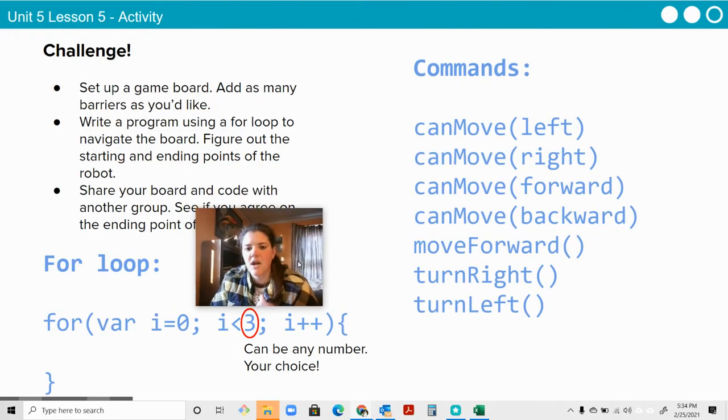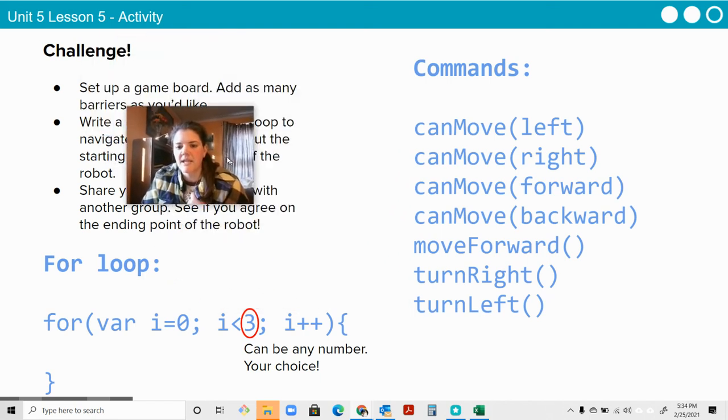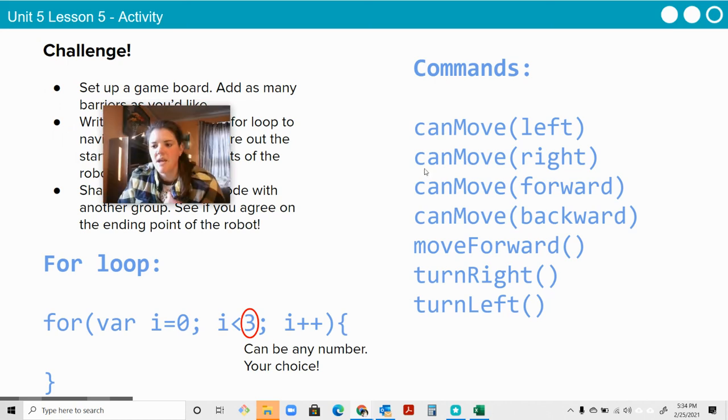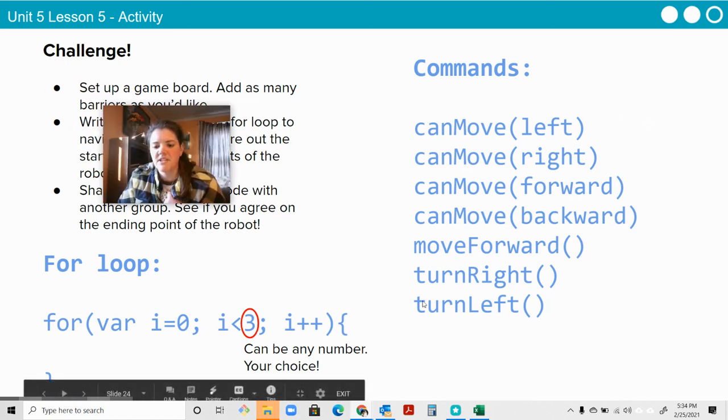All right, so we're not going to set up a board. Just kidding. But here are all of our different commands. And importantly, for our for loop, our setup is: initiate the counting variable at whatever it's going to start at. While whatever your counting variable is, here's your Boolean. And then adding 1 every time, or you could do subtracting 1 every time.